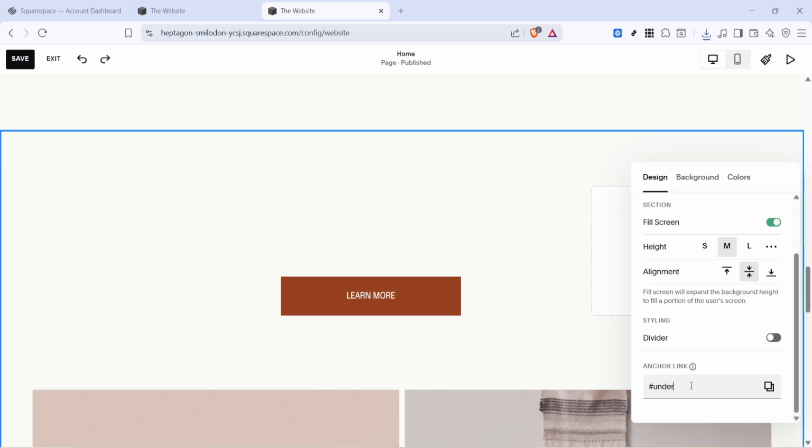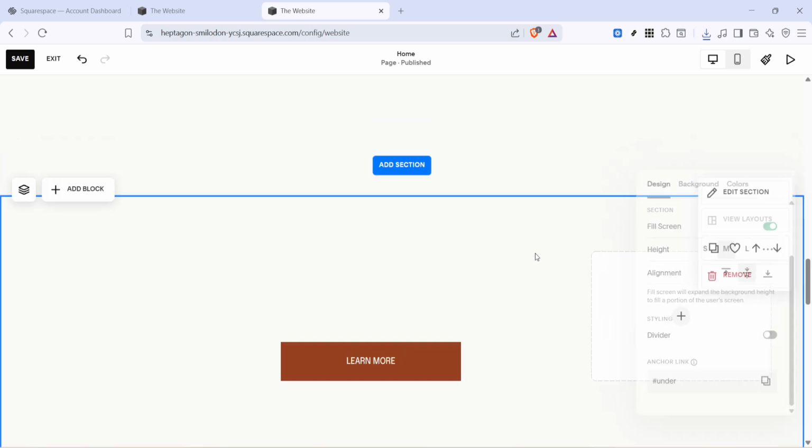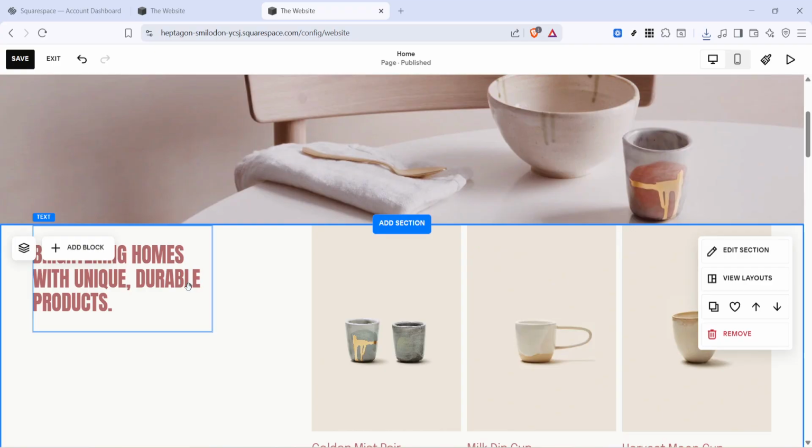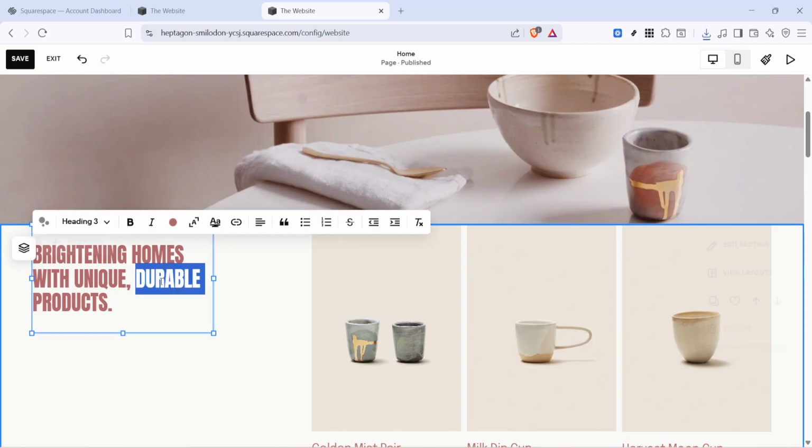Now that the anchor link has been copied, go to the text you want to turn into the link. In this example, you're selecting text, but the same idea applies if you're working with a button-style call to action in a text area. Choose the exact text you want people to click on.